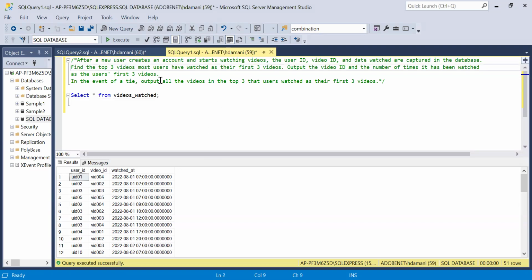Since we have to find the top three, or rank some videos, for sure we will use ranking functions to solve this problem, right? That is the basic idea which we can get from this problem. As we have to fetch the top three, or let's say top five or top two, for that we have to solve this problem using ranking functions, right?